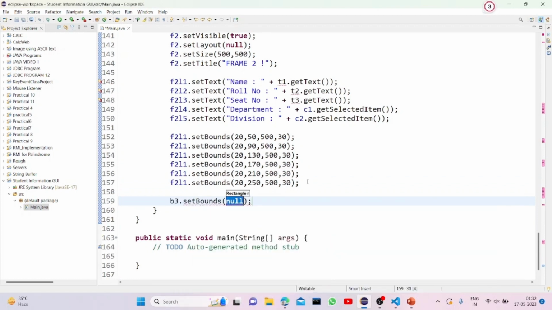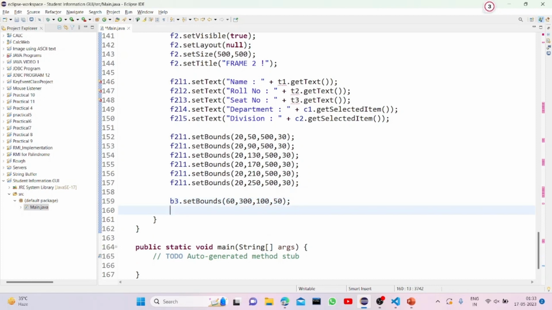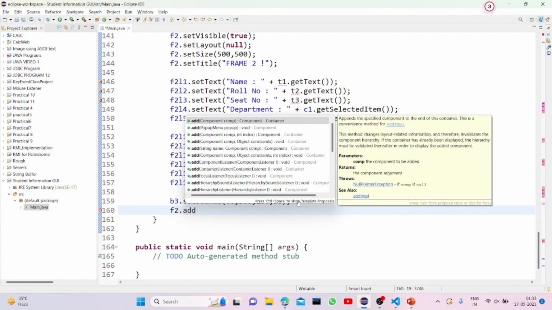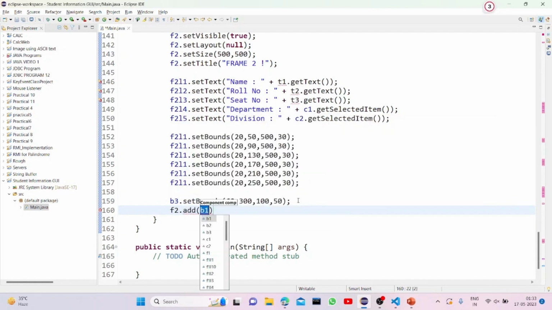It should be just below all these labels. Its x position, let's keep it in the middle somewhere, so 200. Y position will be 250 plus 30, that is 280. For safety, let's keep it as 300. Width 100, I guess, is okay. Height 50 is fine. Okay. Now we'll add these labels and the button 3 to the frame.